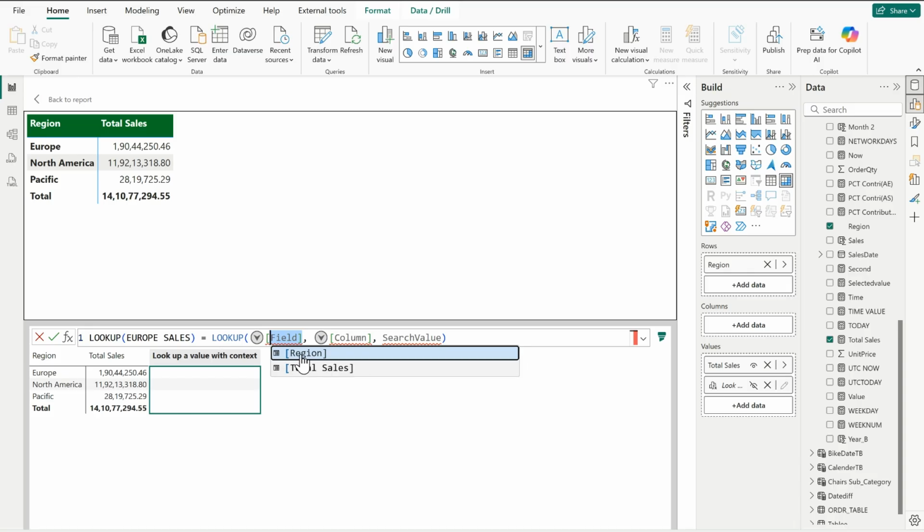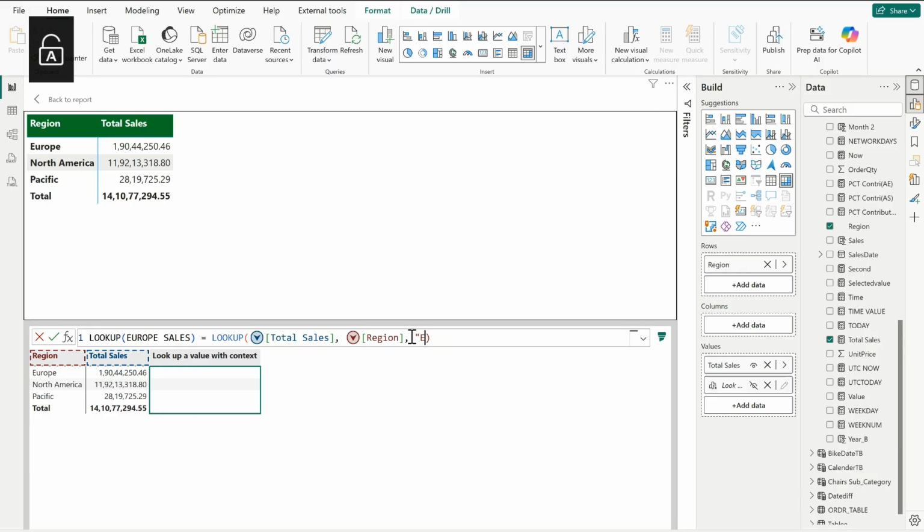So what is the field? Field is nothing but the expression. Let's take the total sales. Then column: on the basis of which column are we going to take this? The region column. So select this and take the region column. And whose sales do I want to see? Europe. So the search value should be Europe. So expression, column, and search value. Everything is fine. Now let's click OK.